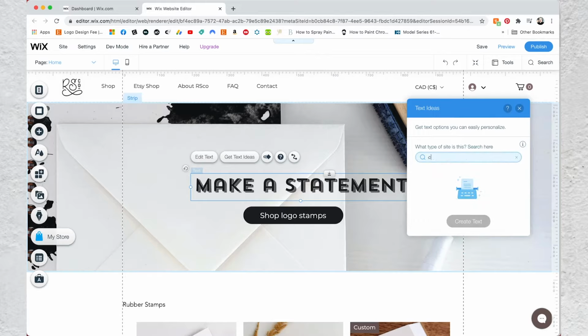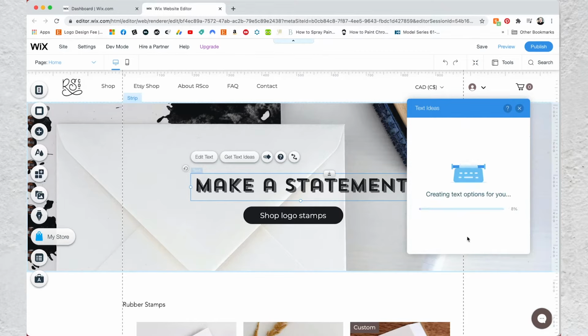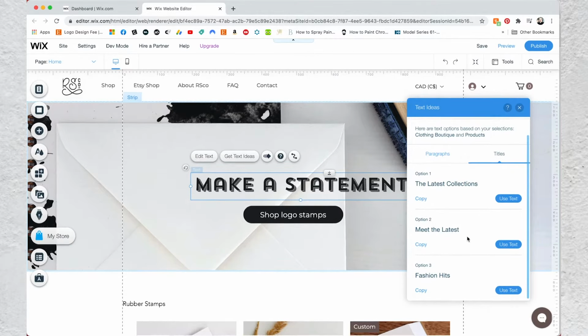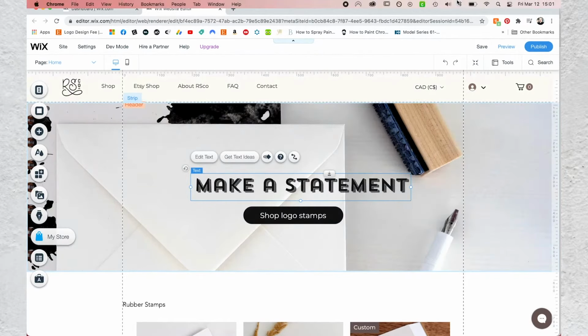So this was really helpful for me because I'm terrible when it comes to making up copy that people want to read. I'm not that great with words. So I find this to be a really helpful tool, especially when you're just getting started on your site. That's kind of like the last thing that you want to deal with.